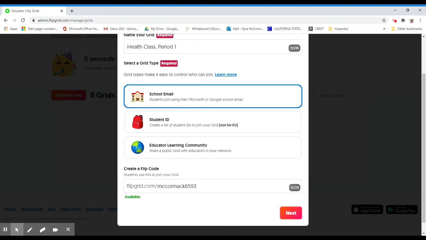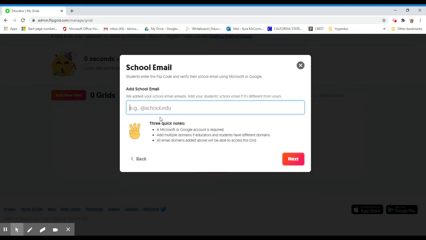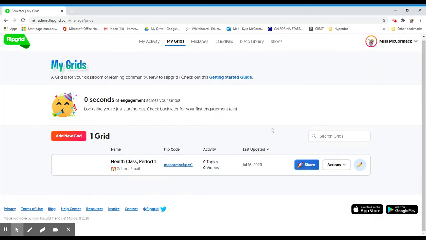And then here's your flip code. That's what you'll share with your students so they can access your classroom. So I'm going to do McCormack, period 1, hopefully. All right, it's available. Perfect. So that's what I'll share with my students so that once they create their account, they can just enter this code and it'll take them right to their grid. I don't have my own classroom and I don't work at a school, so I'm just going to do CSCB. It doesn't matter because I'm not actually adding people. So now I have my grid.